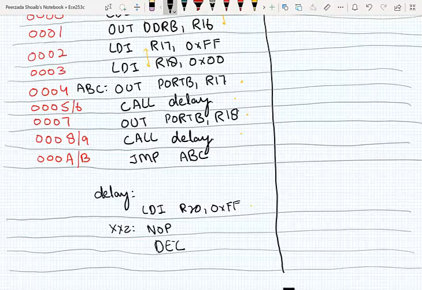I have loaded R20 with some value. Now I am decrementing R20, and then I am checking whether R20 has reached 0 or not. If it has not reached 0, it will again jump to XYZ, no operation, and then decrement the R20 again, and then again check until it reaches 0. Once it reaches 0, the next instruction will be executed, and that instruction is RET, return.